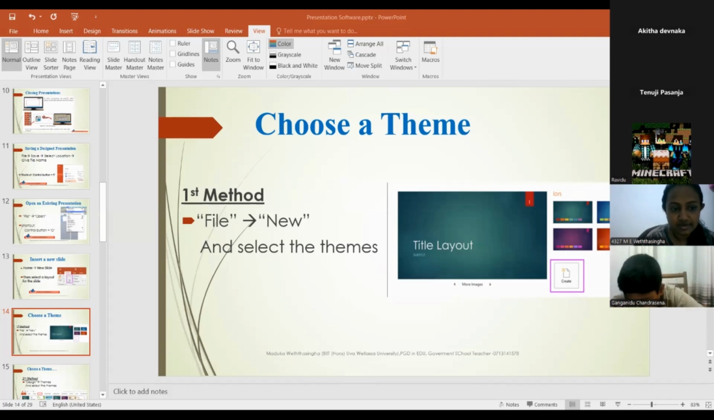This is the first method. When creating a presentation, we select a theme. As we are creating a new presentation, we can choose a theme, right? This is the first way. You can find it in your tute. Right, I'm going to close this presentation. I'm not going to save.